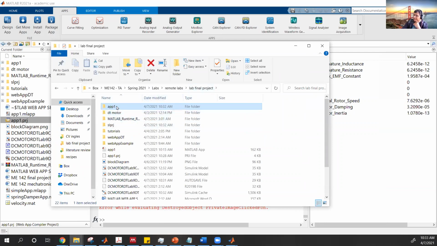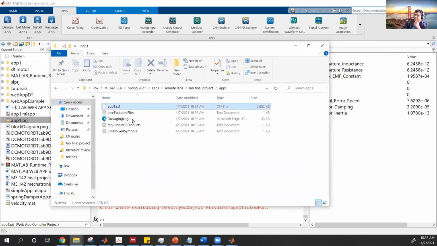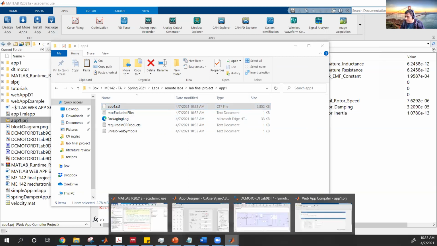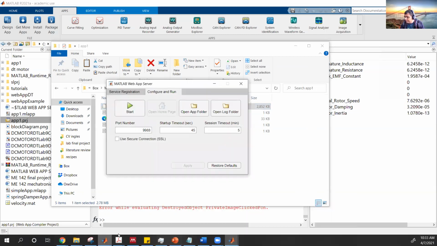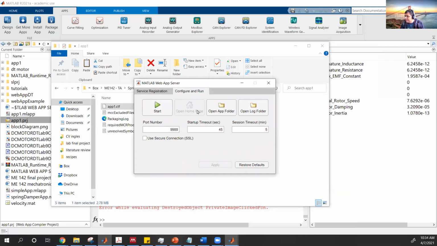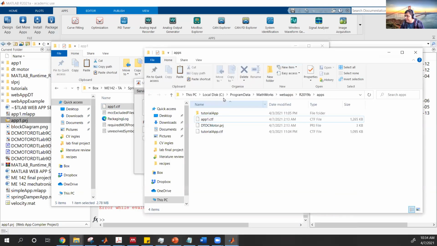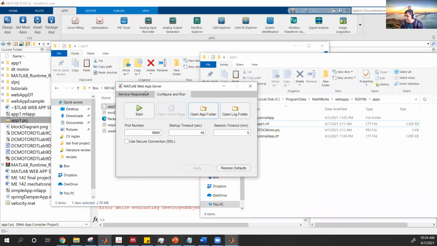So this is where I have all my files. This is the app1 folder. In the app1 folder, you will see these login folders. We don't need that one. The only file that we need is this one, app1.ctf. What we have to do right now is copy this app1.ctf into the web server. So how do we do that? We come here to the web app server. We open the folder apps.